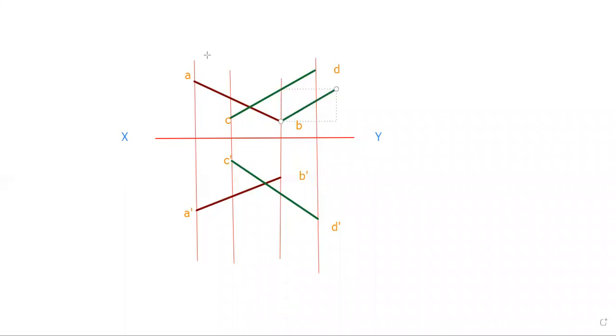So I'm changing my color here. I'm gonna erase this. So here, starting here, I'm drawing this line parallel to that line. That seems good. And as the golden rule states, whatever you do on the front, you must do the same on the plan.